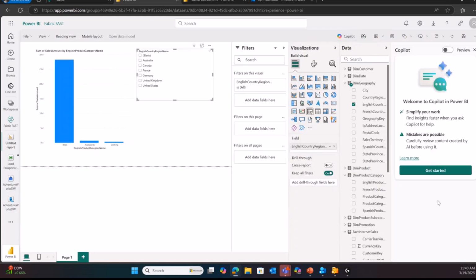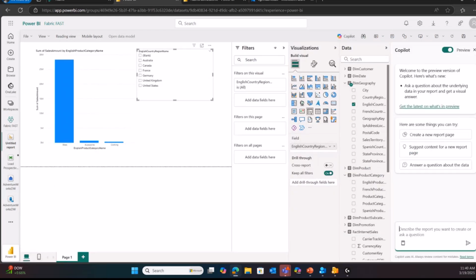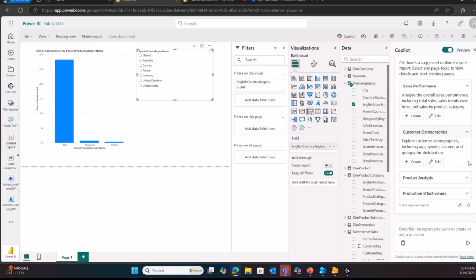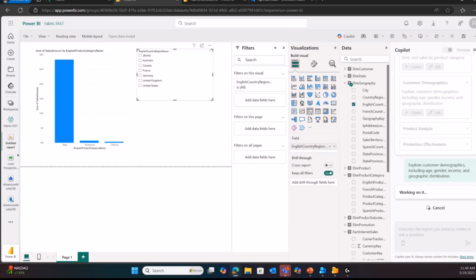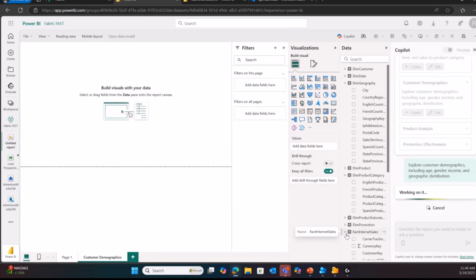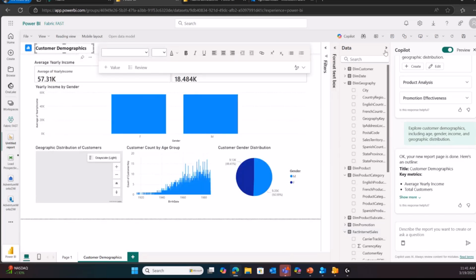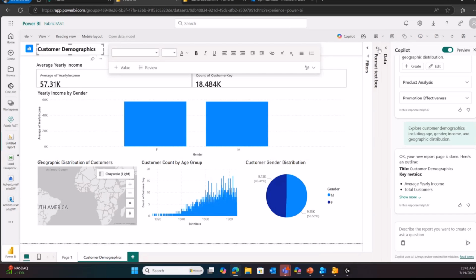So this is where Copilot comes in. I could come in here and do things like suggest content for a new report page. And it's given me a few suggestions. It's been able to read the metadata of the data model and find those relationships and say, oh, well, here's some interesting things that you might want to do out of this. So like customer demographics. And so I could say, yeah, create a page for customer demographics. And what it's going to do is look at the model and try and build me something that it thinks is compelling from a customer demographic perspective. I'm just closing some of these down to give us a little bit more screen real estate.